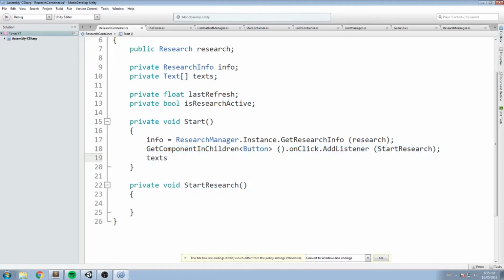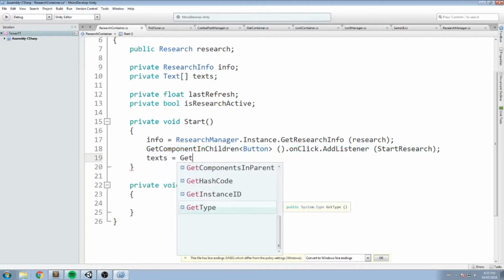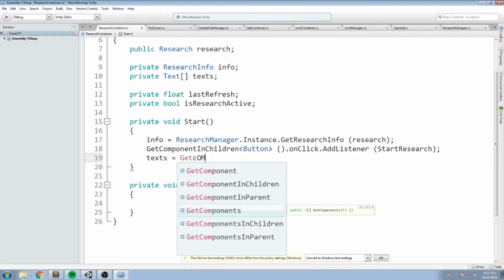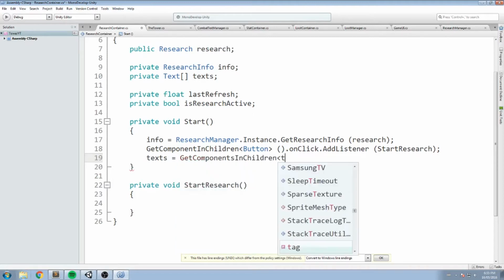Next, we can go ahead and assign the text components. So text is equal to GetComponentsInChildren over here, type of Text.